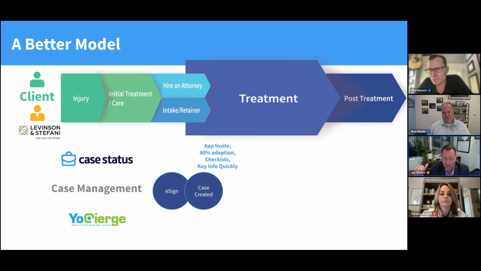Noticeably missing from the olden days is we don't have them sign a HIPAA anymore. That's no longer a part of our intake process, because we know down the road, YoCierge is going to get that. So they get that welcome email.